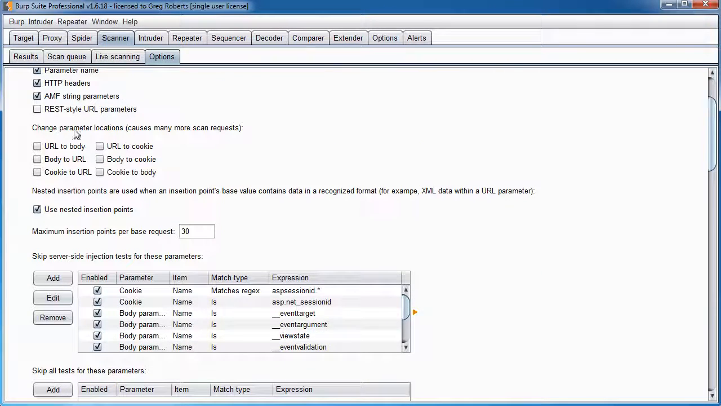Now, this right here, change parameter locations. What this does is, let's say that you pass a bunch of parameters through the query. Well, what you can do is take those that were supposed to be passed through the query string or the URL, and actually stick them in the cookie. So if you want to do that, it takes the parameters from the URL and throws them into the cookie. Now, why would you want to do this?